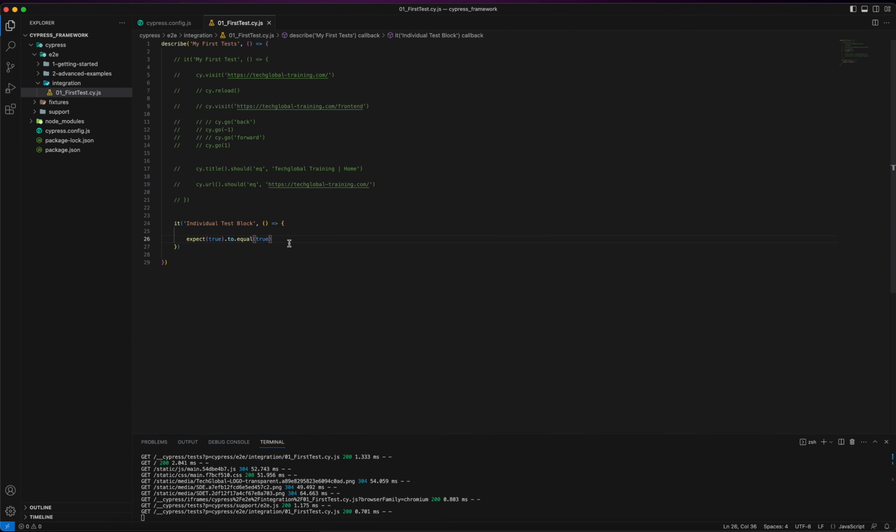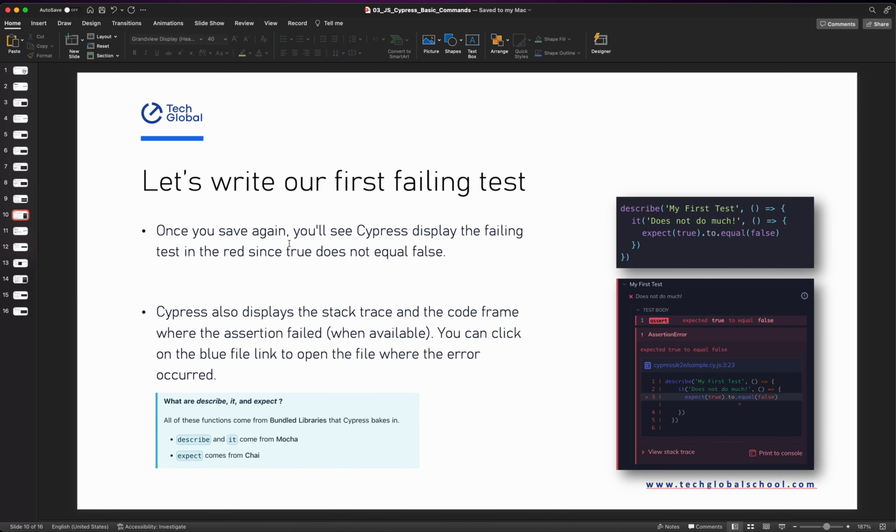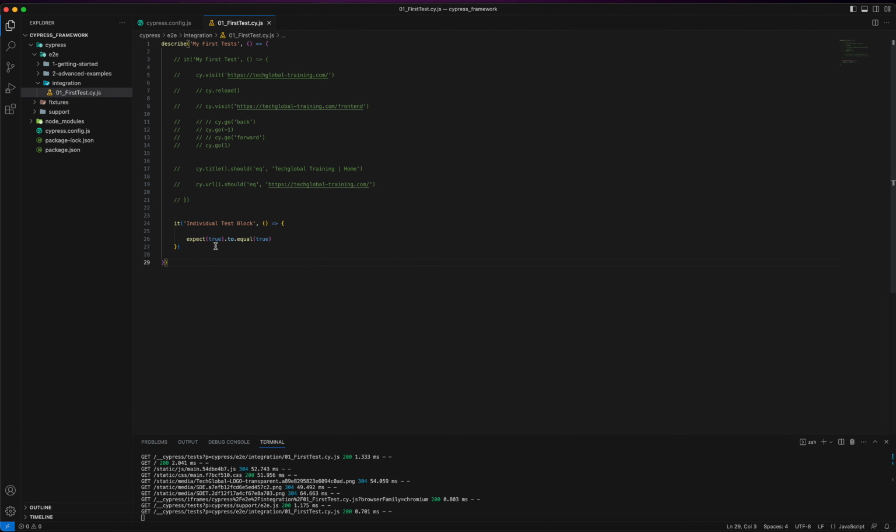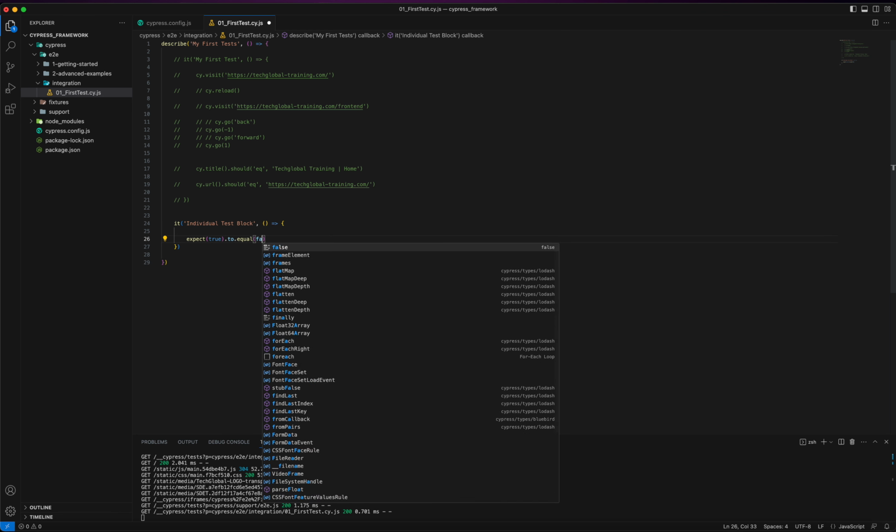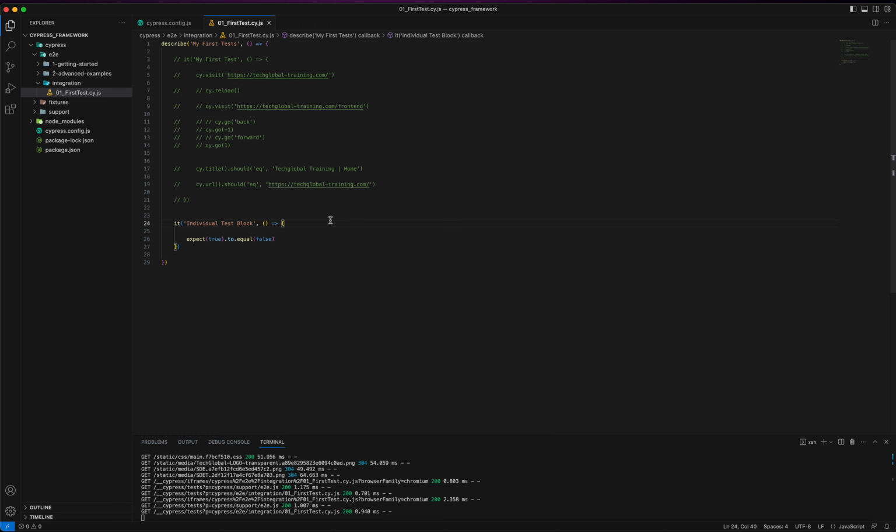By the way, about these assertions like should and expect, in our next lecture we are going to deep dive and try to understand these validations more. Now let's try to write the first failed test and see how a failed test looks. Right now we said expect true to equal true, right? So if we put false in here, it should fail our test because true is not equal to false. So I will just put false and save it.